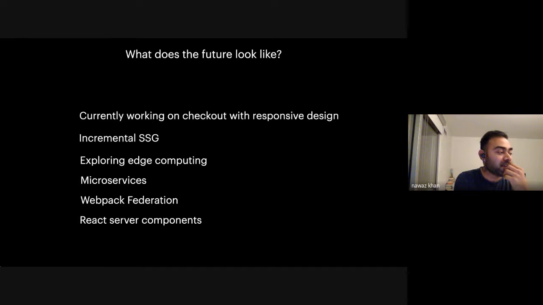And Webpack Federation is another new concept that has come up. This one is pretty interesting because it allows you to have a monorepo, but actually not even. You can still run a monorepo with segregated code bases. It's kind of crazy, but take a look at that. And React Server Components is another new thing that has come up.